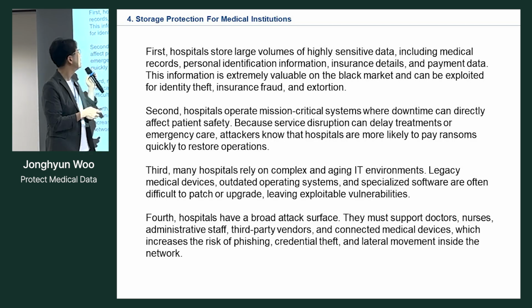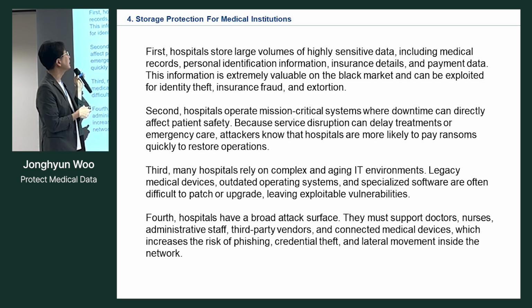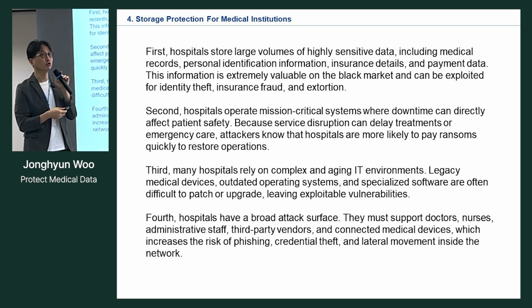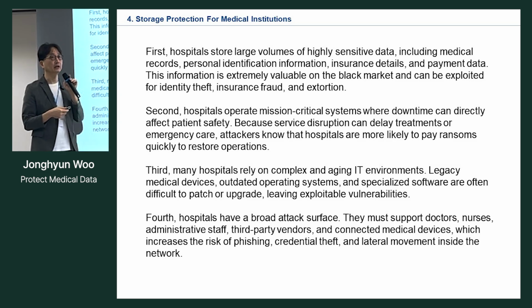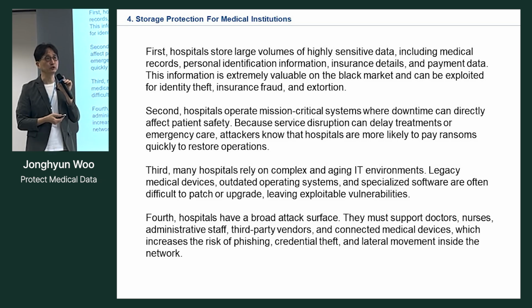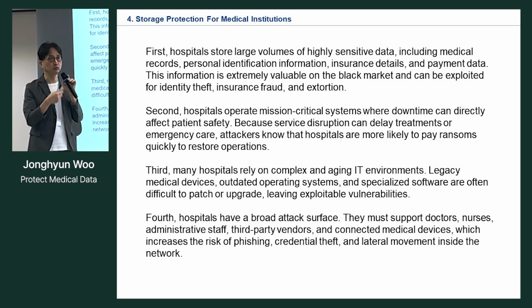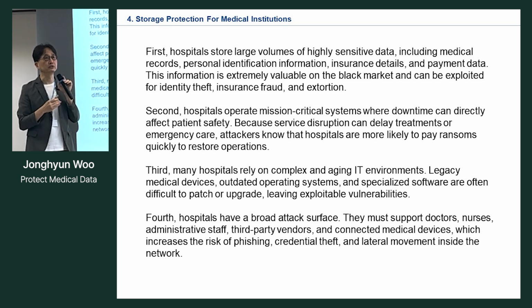The reason is that hospitals naturally store a large volume of data, and second, hospitals operate mission-critical systems, because when we have a surgical operation, the system should be backed up. But if they are attacked by a cyber incident, they cannot resist it. So by providing storage protection to medical institutions free of charge, we just wanted to keep the minimum social infrastructure. That was the second.